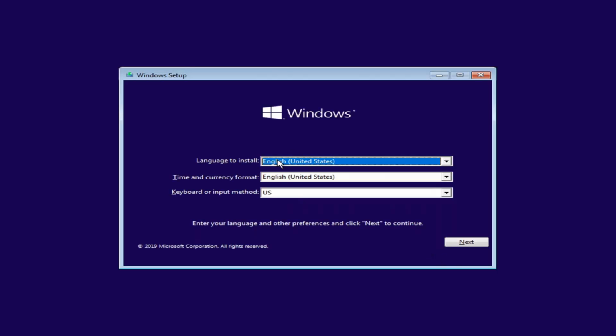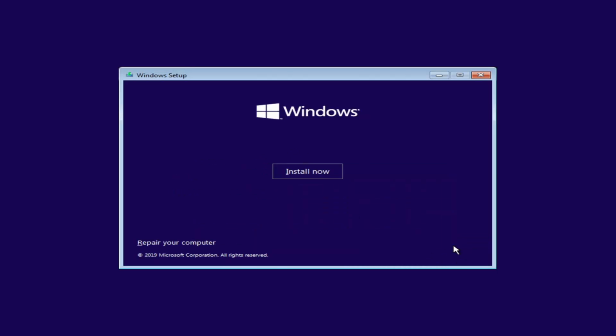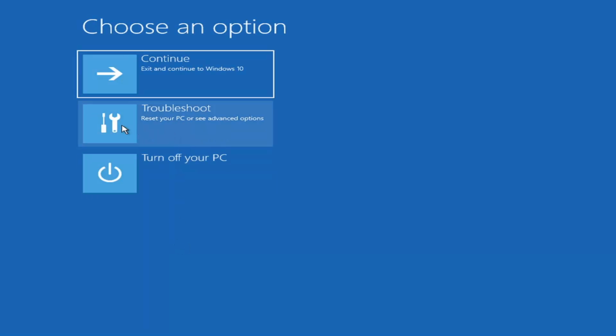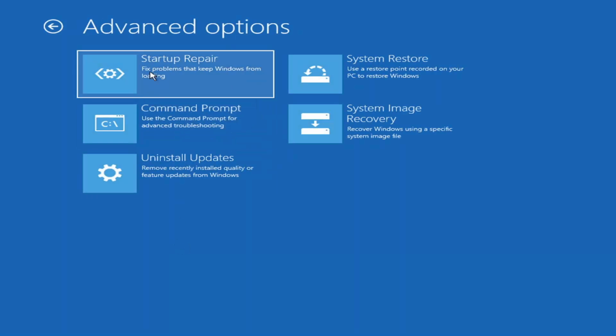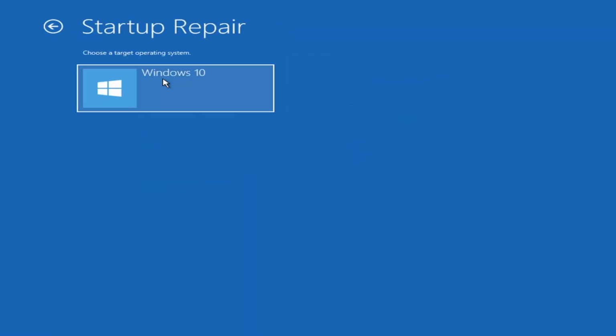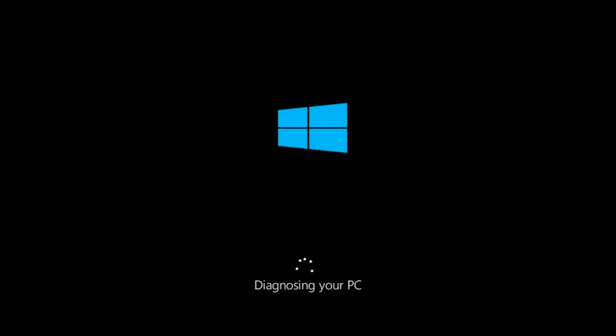So under Windows Setup, I'm going to select Next. I'm going to go back to repair your computer. I'm going to select Troubleshoot. Underneath Advanced Options, I'm going to select Startup Repair this time. Fix problems that keep Windows from loading, and I'm going to go ahead and select that. I'm going to select my operating system, and just give this a couple minutes here, just like the last fix we went through, and I'll be right back.